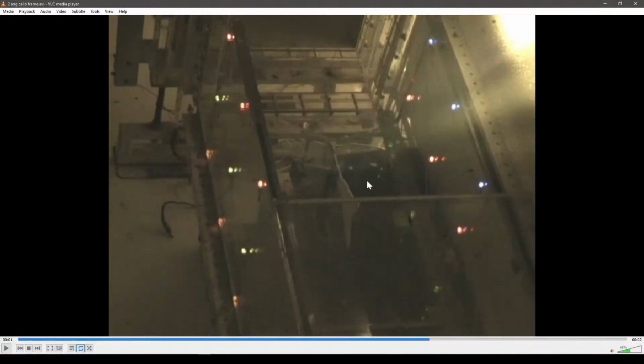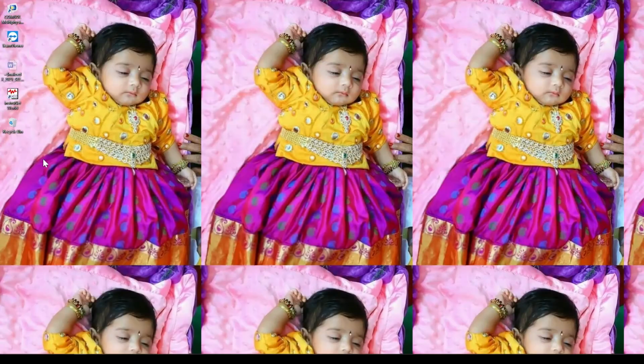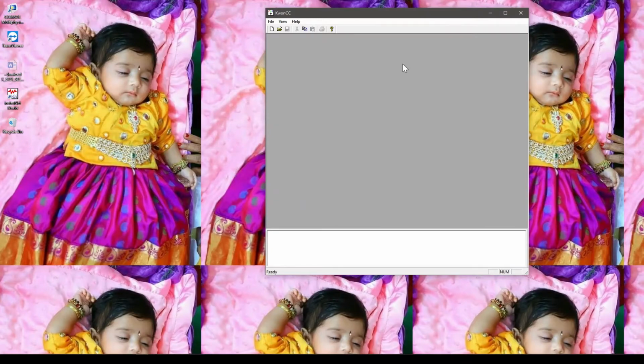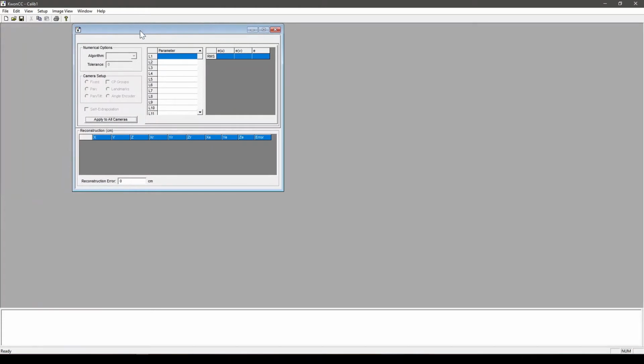And then now we will move to Kwon3D, sorry, KwonCC. First we have to do KwonCC. KwonCC is the calibration software, the calibration setup. First we will go to new. Usually we go to new only, right? Then we have to set up a template. So I will explain what the template is.